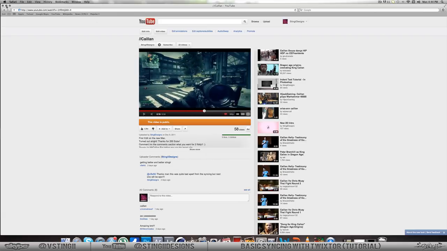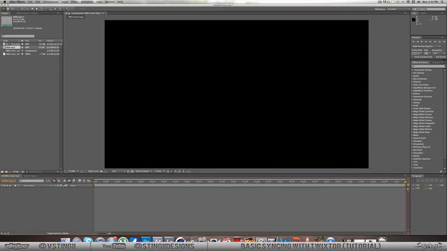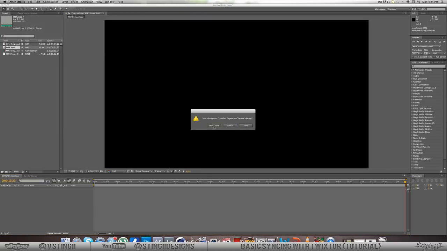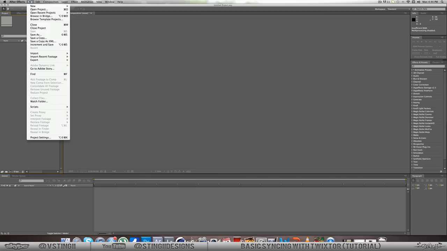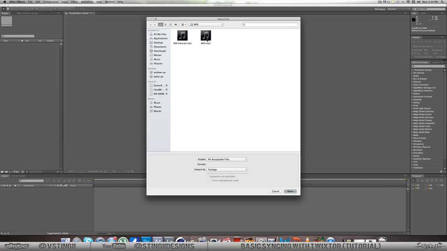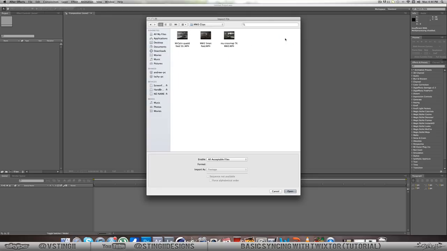So that's just a little Twixtor. So we're going to jump into After Effects. And we're going to file, new project. And yeah, so you want to import your clip. So file, import file. And I'm just going to use this little feed I got.